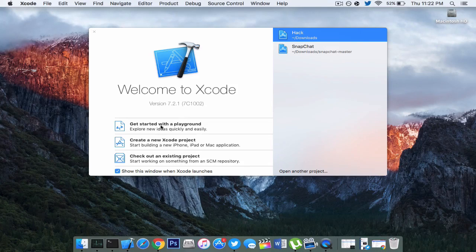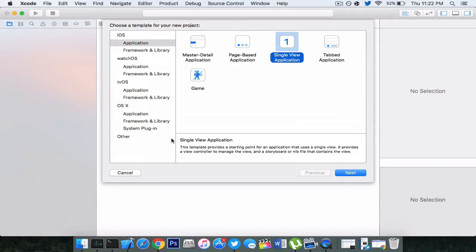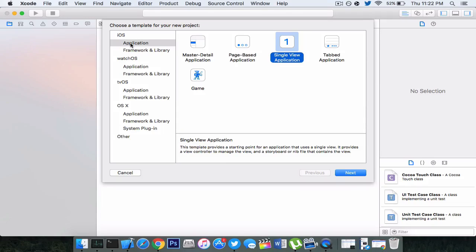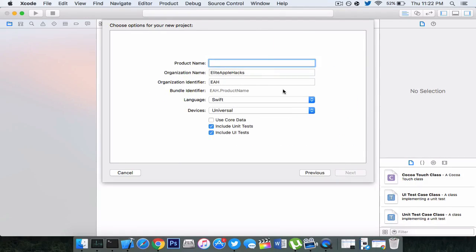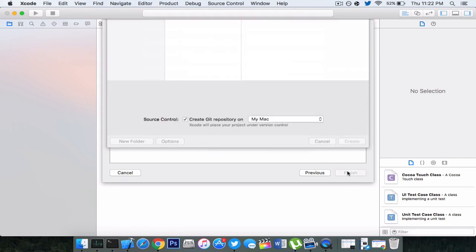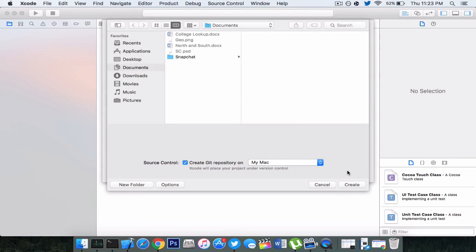Now once you guys are here, you want to create a new Xcode project. Once that's loaded up, make sure you're on iOS application as well as single view application. Then just press next and give it a product name. For example, I'm going to be doing iTransmission. Don't worry about anything else. You can put your name, organization identifier, in my case Elite Apple Hacks EAH, language Swift, devices universal, etc. So just press next.